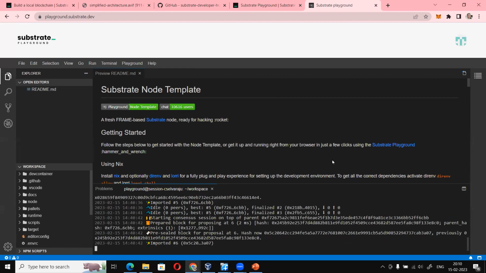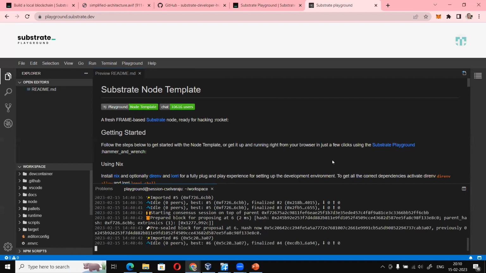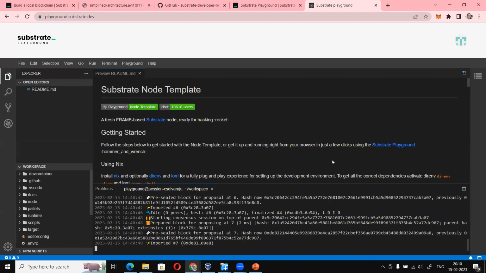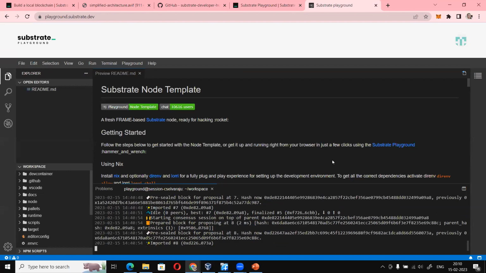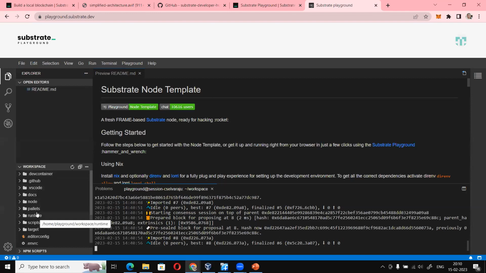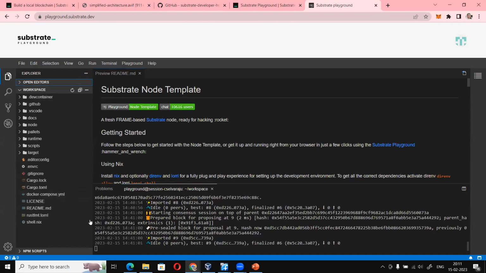This Substrate-based blockchain by default generates a block every 6 seconds. Okay, that is the block time. However, you can actually configure it when you're building this blockchain all by yourself. And if you want to see, all the code is here itself, the pallets and runtime and the scripts and stuff like that. All those things are available here.